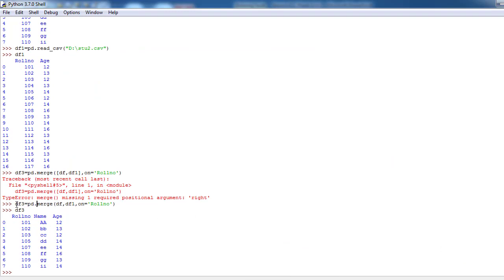So here tf3 is equal to pd dot merge of tf comma tf1. I'm removing the square bracket because the merge function contains attributes called left comma right, so left data frame comma right data frame. In the example, tf is the left data frame and tf1 is the right data frame. Merging operations can be done on the roll number attribute. Now you are seeing roll number, name, age.